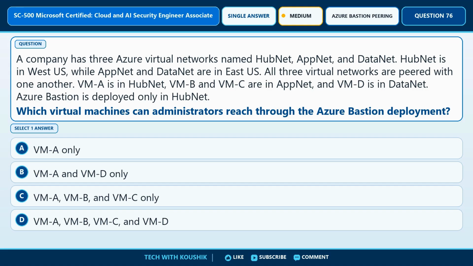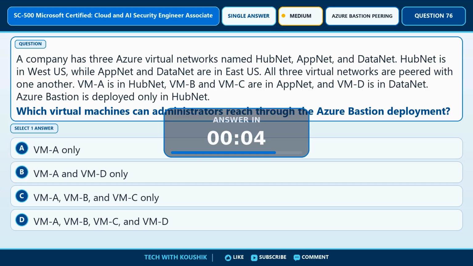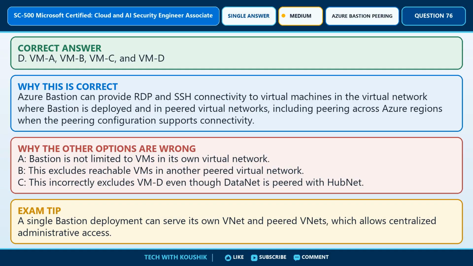Compare the following options. Choice A, VMA only. Choice B, VMA and VMD only. Choice C, VMA, VMB, and VMC only. Choice D, VMA, VMB, VMC, and VMD. In this case, select option D, VMA, VMB, VMC, and VMD.